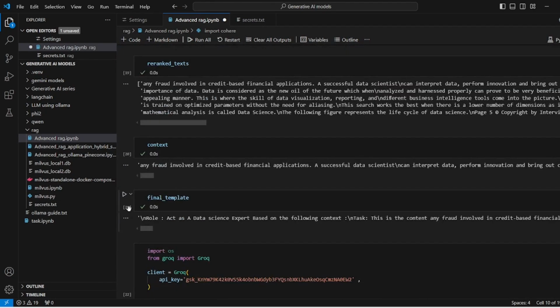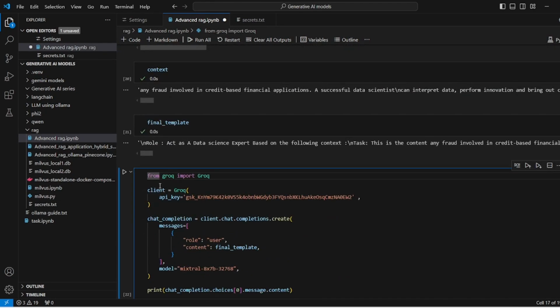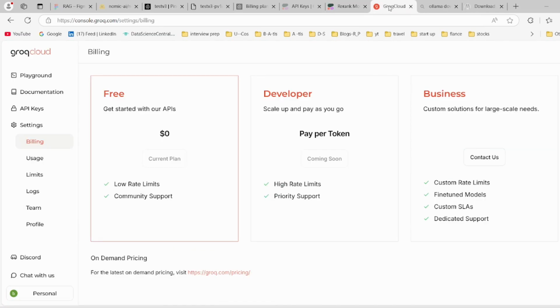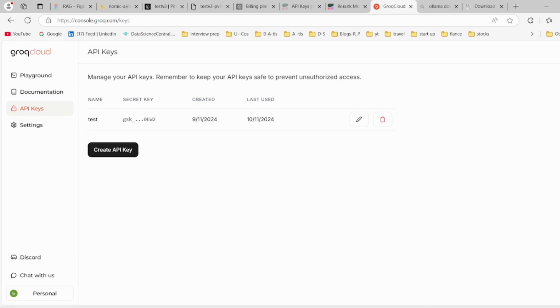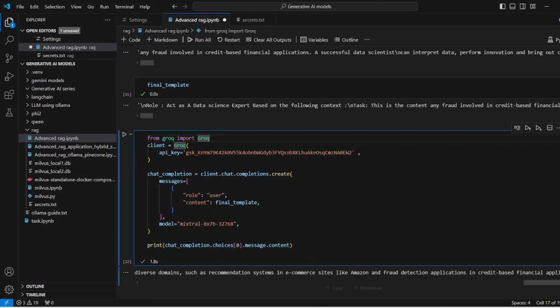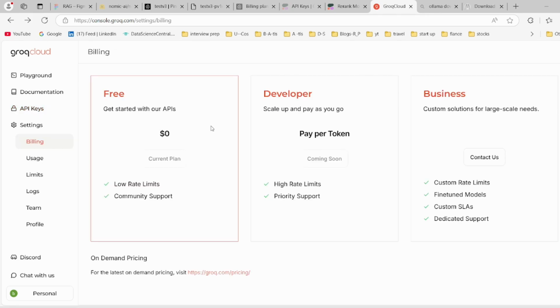So now coming to the GROQ. From GROQ, import GROQ. Come to Google, search for GROQ Cloud. Then go and create a new API key. Come here, paste your API key. So coming to the pricing, they are giving 3 versions: free, developer, and business. For now, we are using the free only. So for the current plan, we just start with $0. So guys, we can use the free limit of GROQ, but with low rate limits and community support in the free version. When you want high rate limits, then go to the developer.